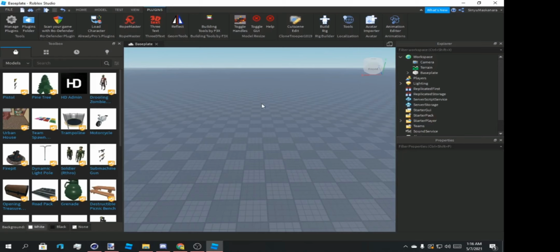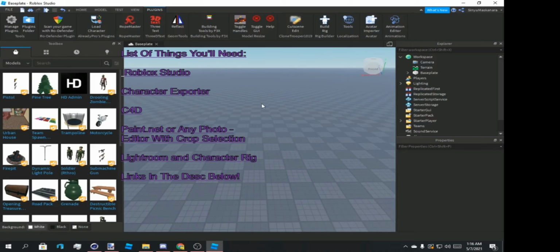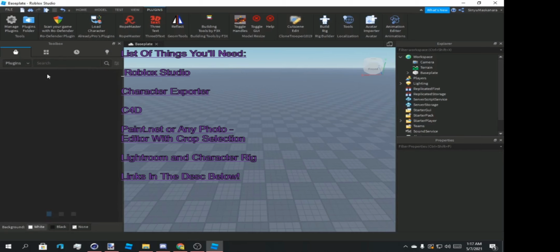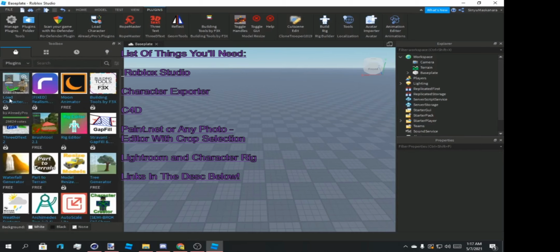I'm going to be showing you guys today how to make renders for Pro Wrestling or just Roblox in general. Things you'll need is Roblox Studio, of course. You'll need this plugin right here, the Load Character plugin. You can easily find that. You go to plugins and it'll be at the top.